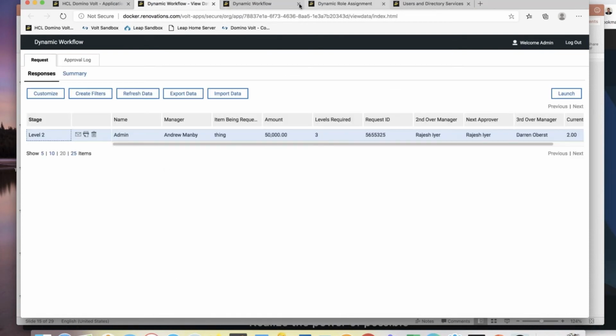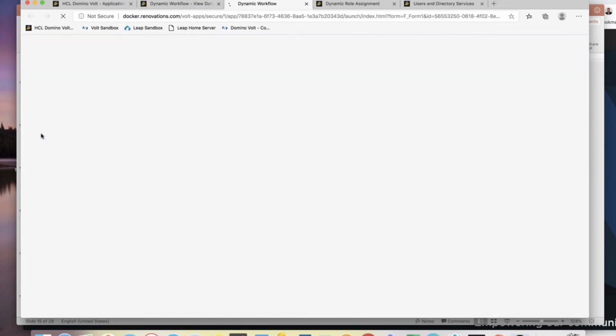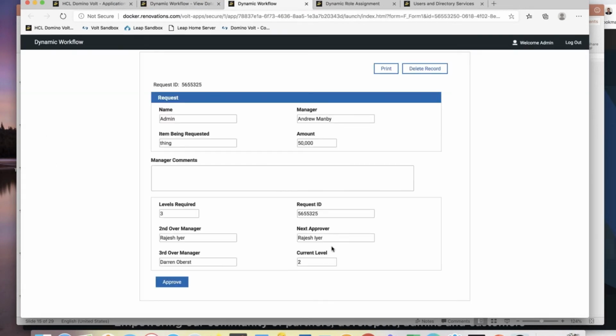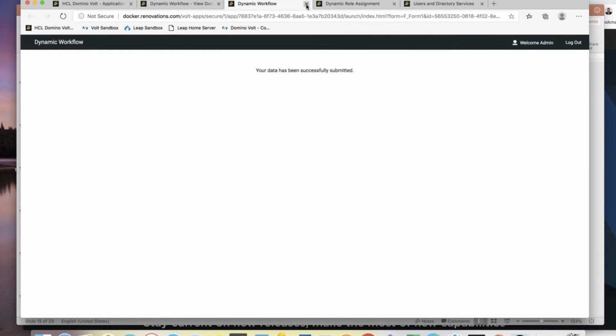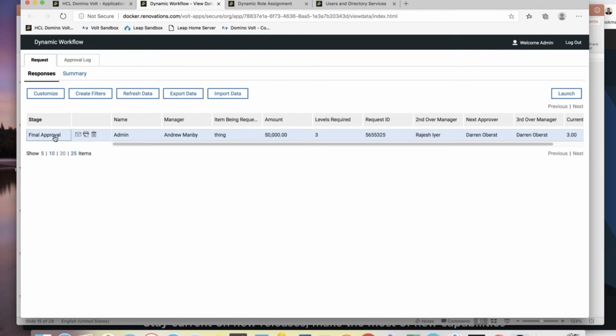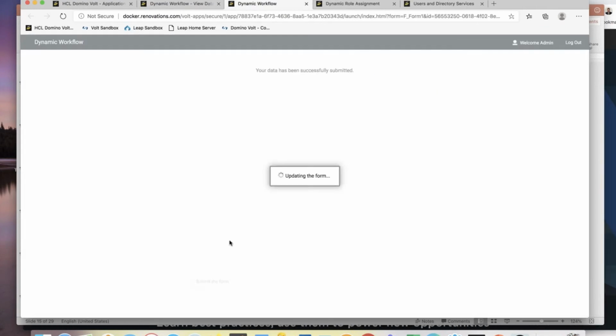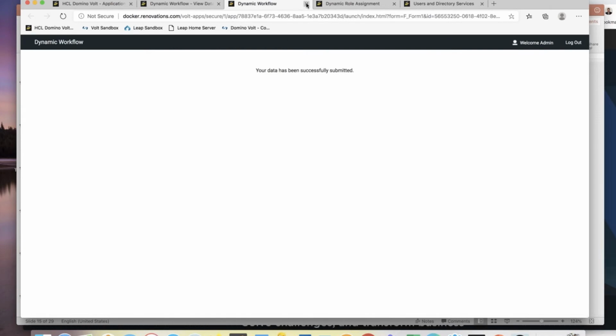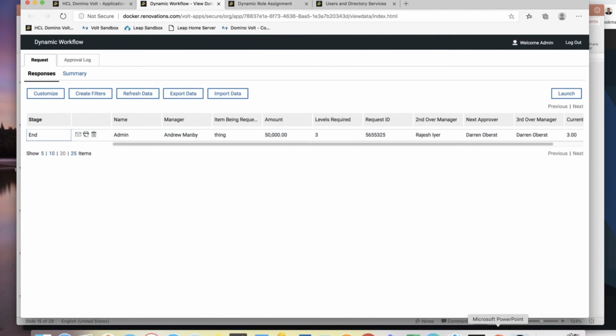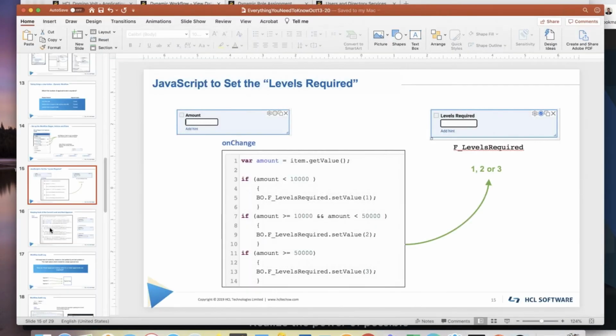Right. Close these so I don't get a million open. Now it's at level 2. So when I open it here, I can see that Rajesh is the approver. And then I'll open it again. It's in final approval, and we see that Darren is the approver. All right. So it's always going to adjust based on how many levels are there. Right. So a little bit of JavaScript and some creativity with using the stages and the rules.